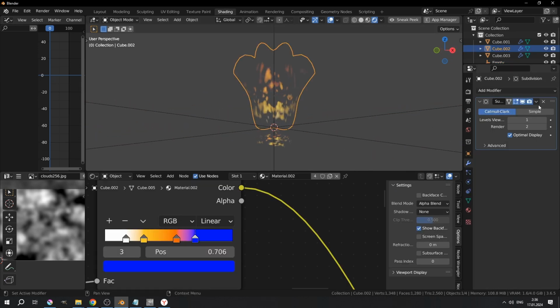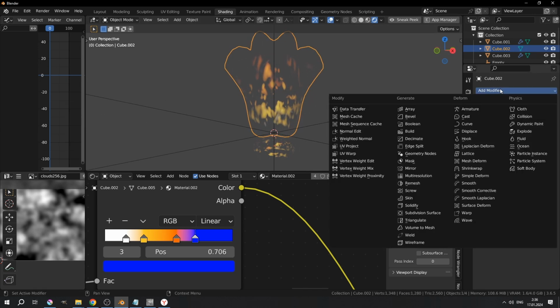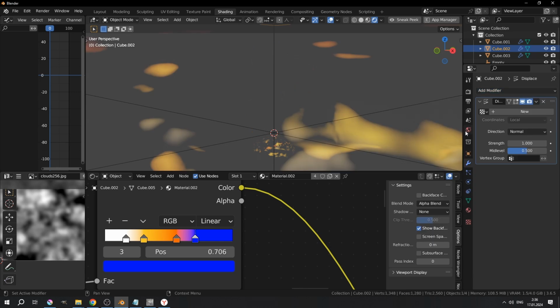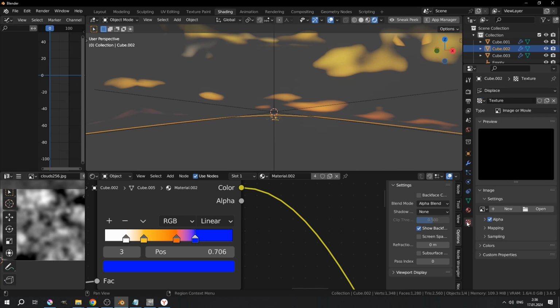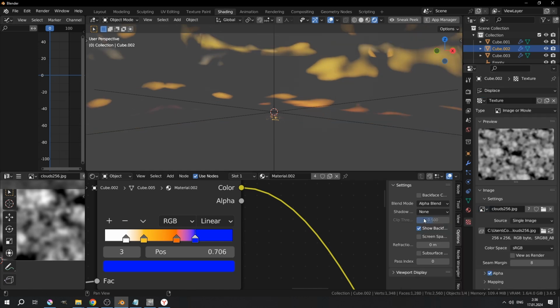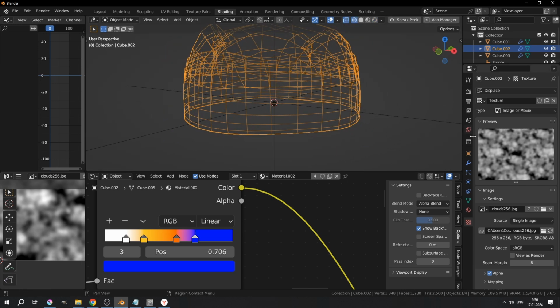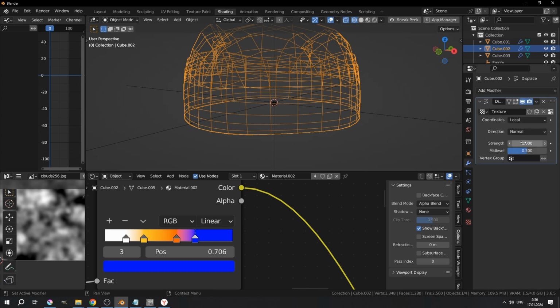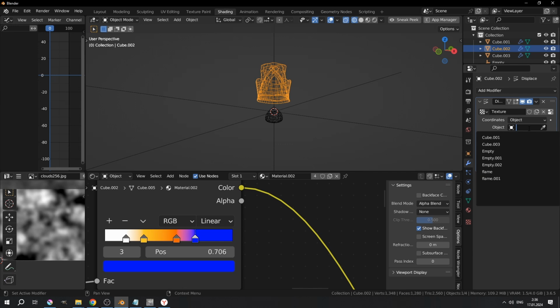And then we need to go to modifiers, apply our subdivision surface, and then add displace modifier. Here we need to select a new texture and go into the texture setup. Here we need to select our clouds again. This texture is very handy. Now back to modifier settings and let's set the strength to 0.1. Coordinates to object, and object will be our empty.